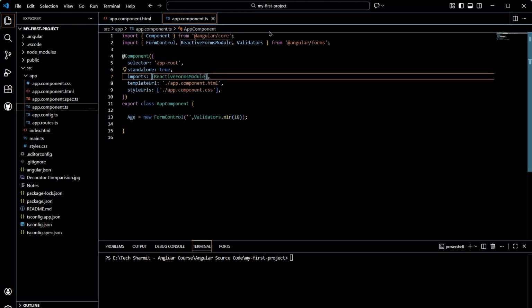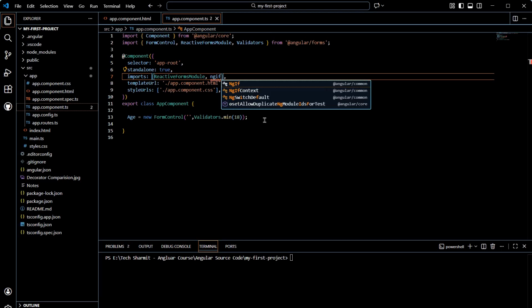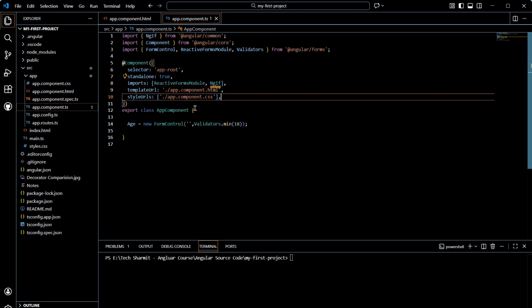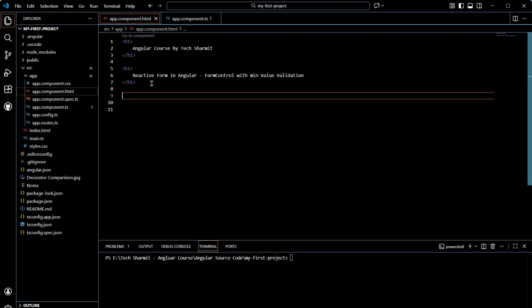Along with this we will also add ngIf and press enter, so ngIf is also added. These are all the things that we have imported. Now we are good to design the HTML part. For the HTML part we will go to the app.component.html file. Here we can see we have two headings, Angular course by Sharmit and reactive form in Angular, form control with min value validation.